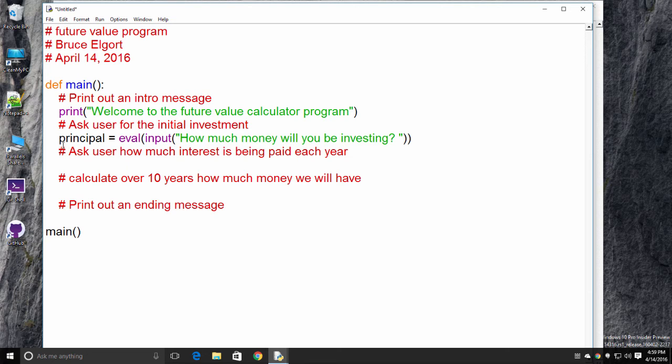Okay, so the next thing we need to do is get what we call the annual percentage rate, right? How much interest will be paid each year? Is it 5%, 10%, or more like 0.5% nowadays? I remember a long time ago you used to get 13 or 14 or 15%, but different times. So let's create a variable called APR. There it is, APR, and again, eval input.